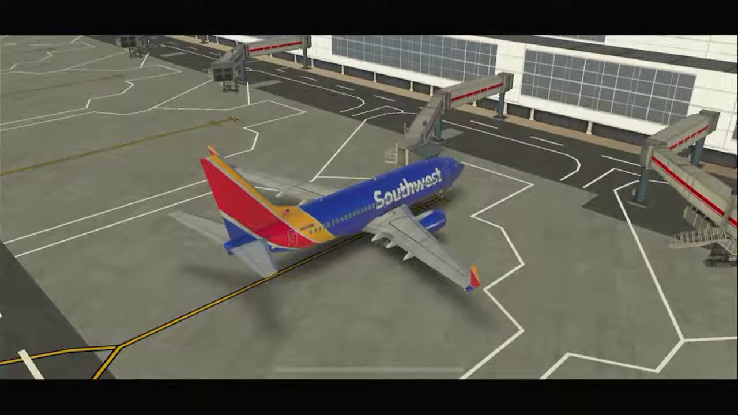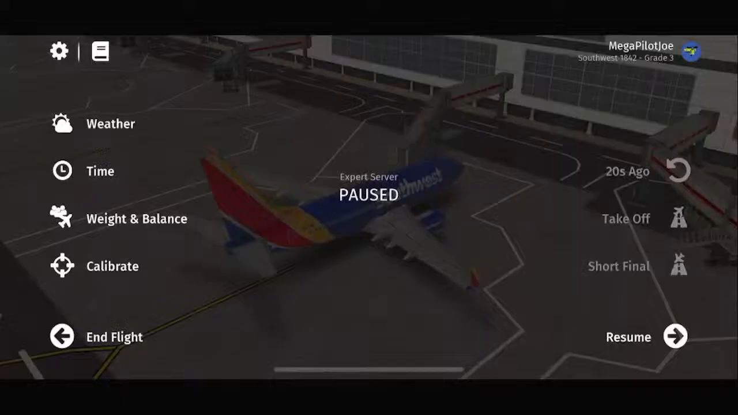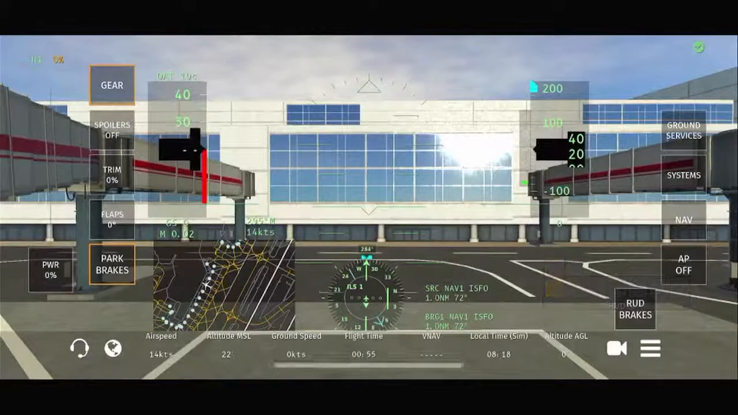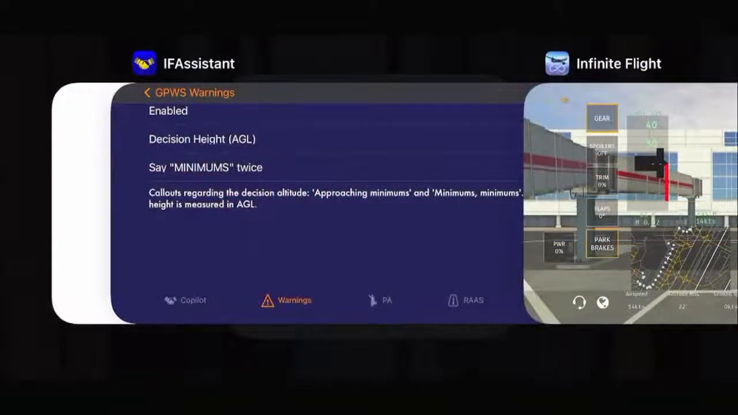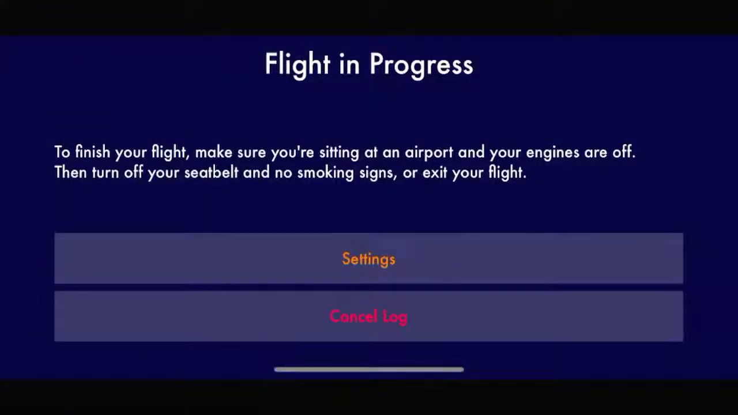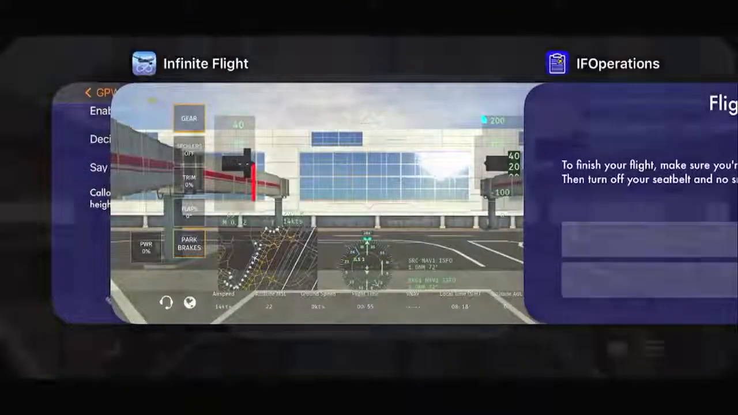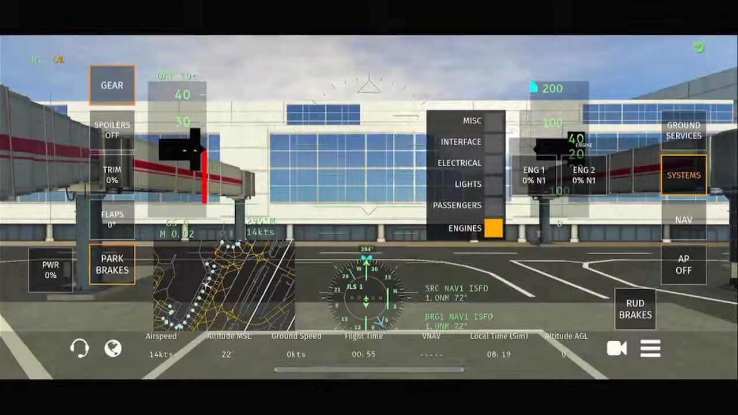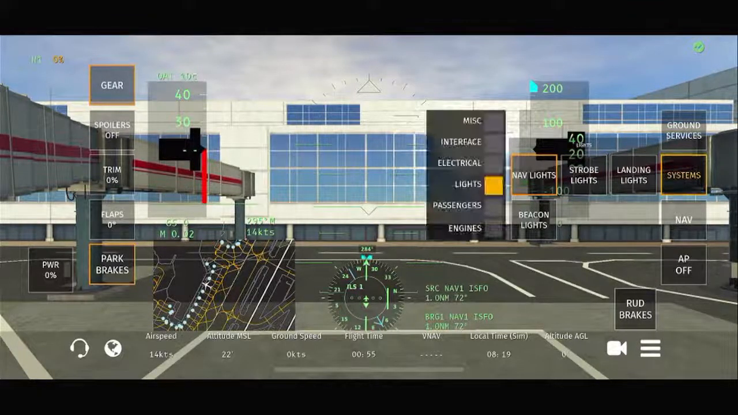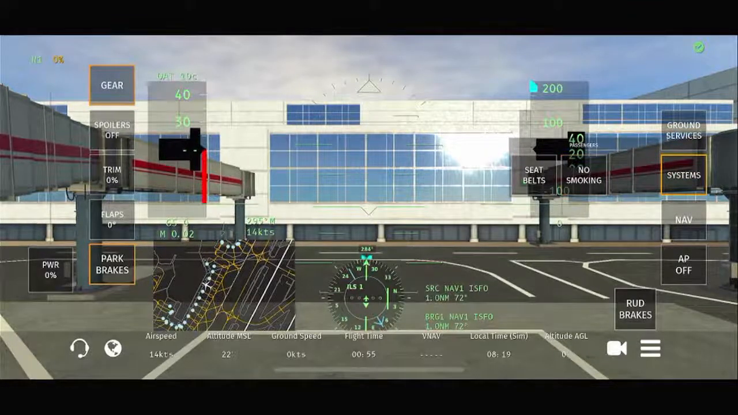But before we plan for the next flight, let's do this real quick. Let's go to IF operations. Oh yeah, I forgot to turn off our smoking signs. Let's turn that off as well, so that it will register.